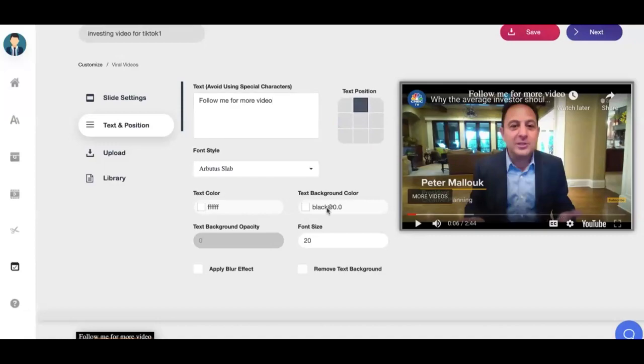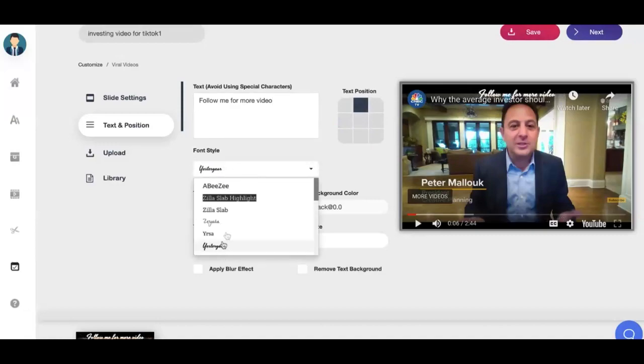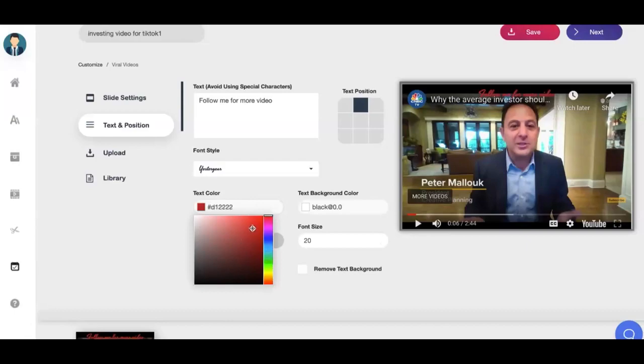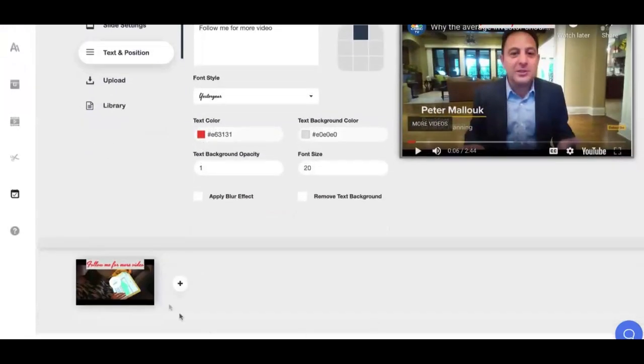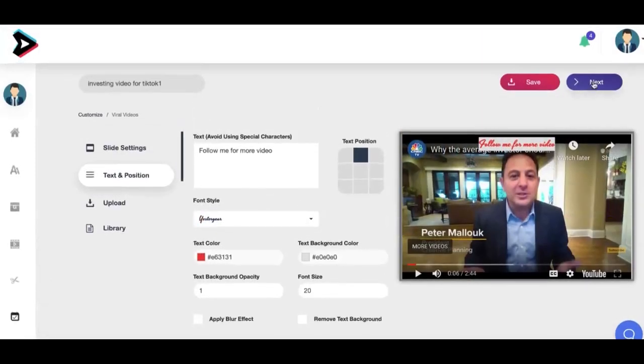I'm going to put it up top so it's visible. I'm going to add this real quick, change some color. That's all I'm going to do. Now, I can add more videos, I can add more clips, make it a longer video, but I'm just going to show you how it works.